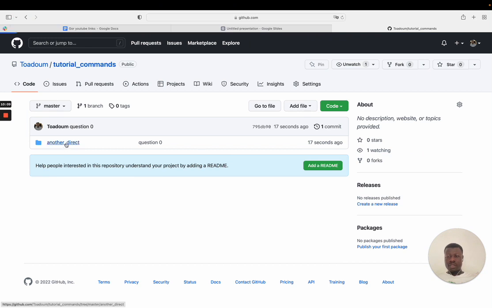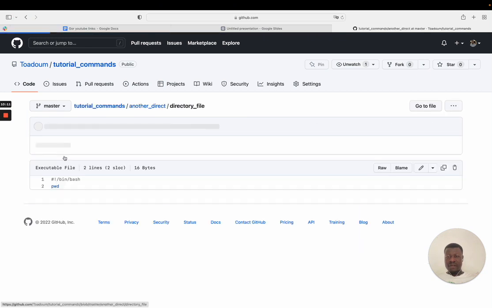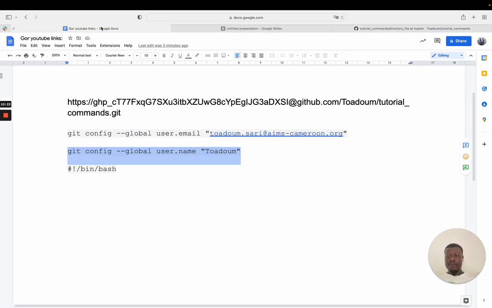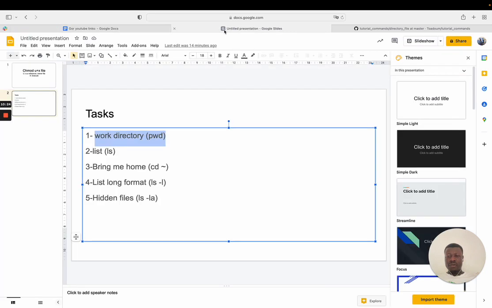So this is the directory that I've created, and this is the file with the command line that is here. So this one is how you can solve the first question. After that, you can come and check your code and you will see the result. So for the second question, it is to use the ls command.